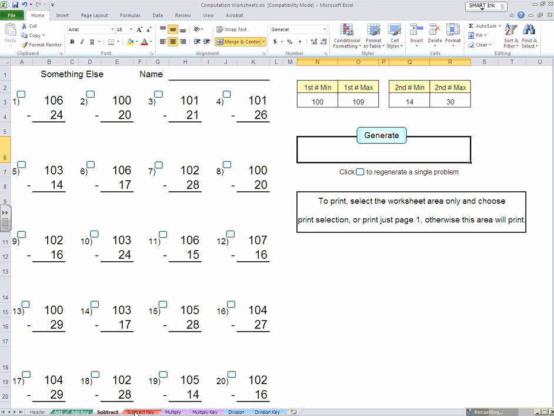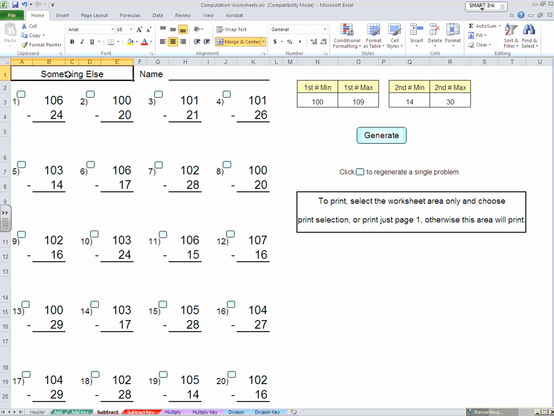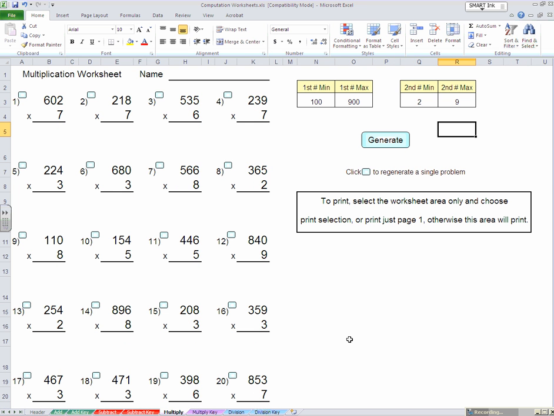And again, if I go to the subtraction key, this one I named something else. But back on this page, you can put whatever name, your title here, and that will change on the subtraction key, your title here. Okay, multiplication. Of course this has multiplication. Right now it looks like we have specialized in 3-digit numbers times numbers from 2 to 9. Maybe you want a very basic worksheet for a beginning multiplication class.